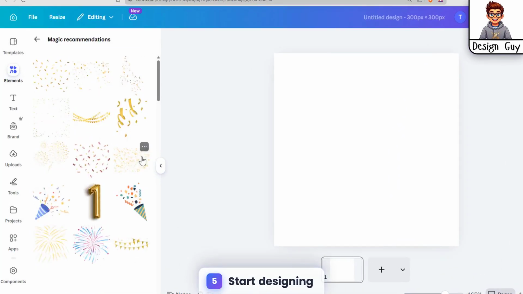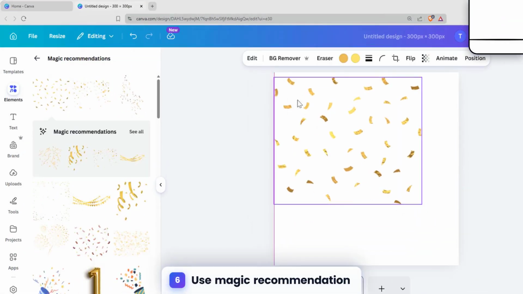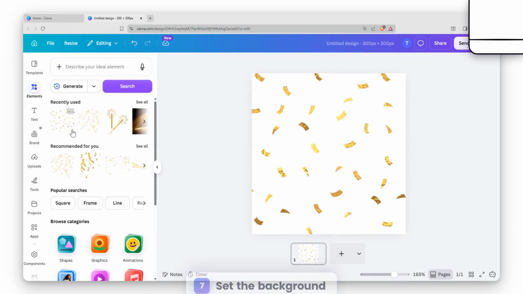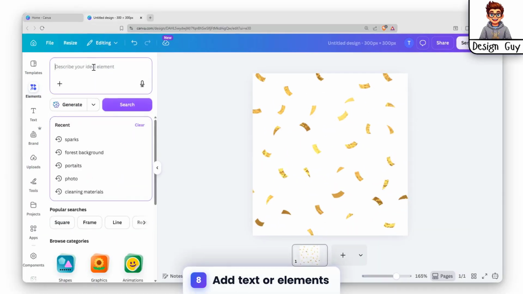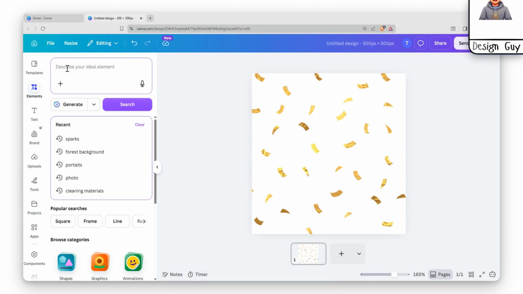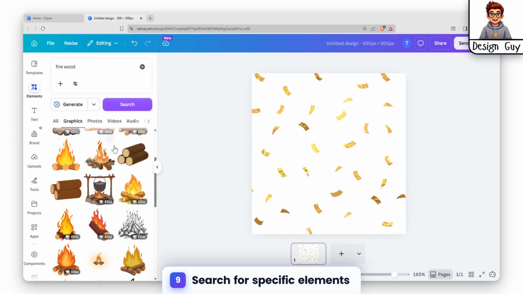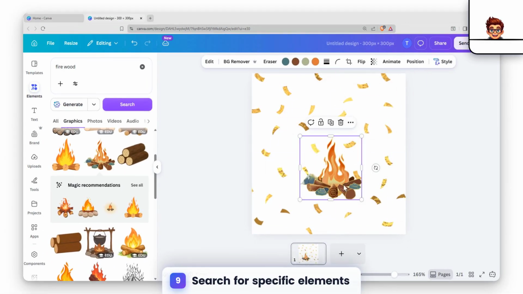Let's create one ourselves now. Click Magic Recommendation, then select the four elements shown here. Set this image as the background display. Type words or elements to use when creating your cover page next. Type firewood and scroll down to find an option like bonfire. Then, proceed to the next step as needed.